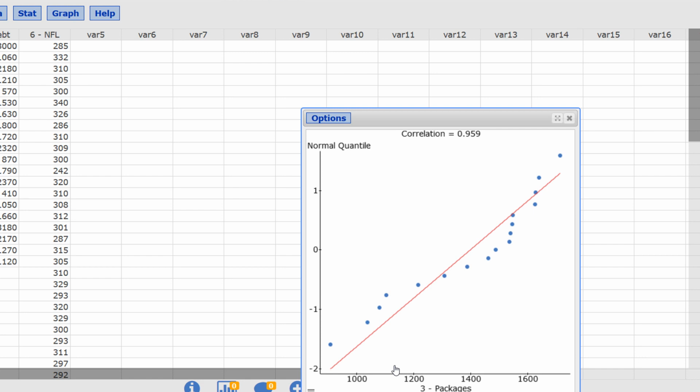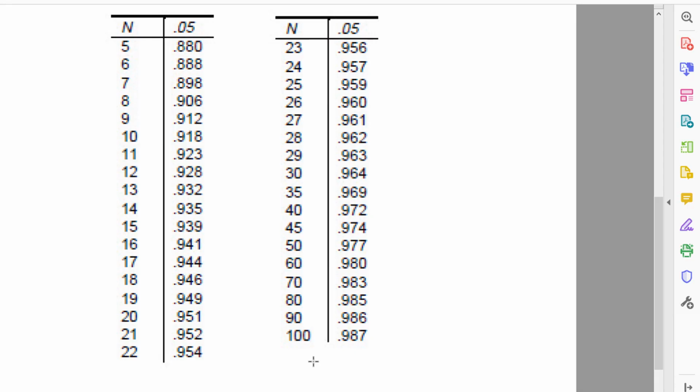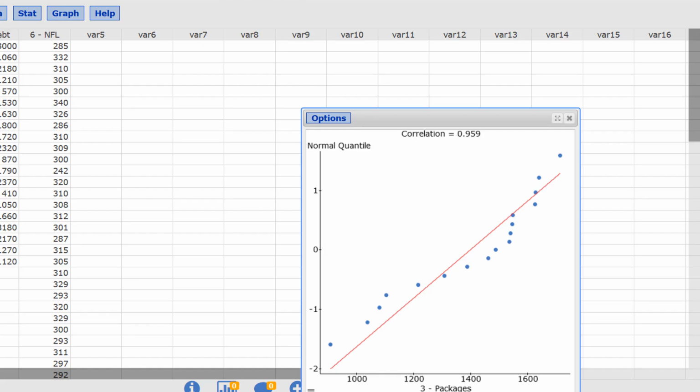We have a sample of 17. Is that big enough to say that the data are normally distributed? Well, let's take a look at the table. For a sample size of 17, the number to beat was 0.944. Again, looking at our graph, the correlation statistic was 0.959, greater than 0.944. Therefore, the data are normally distributed. And all the conditions are met.